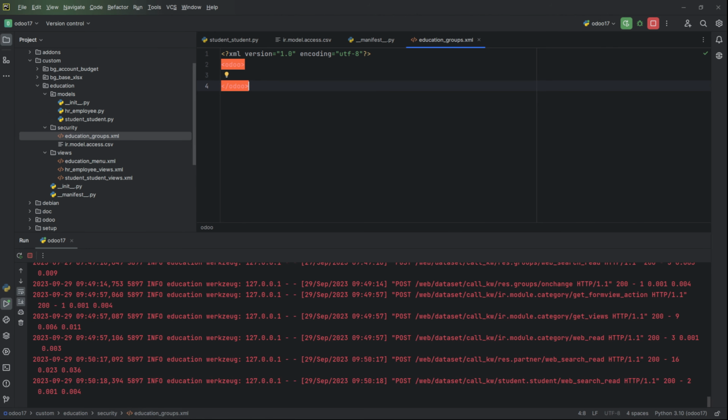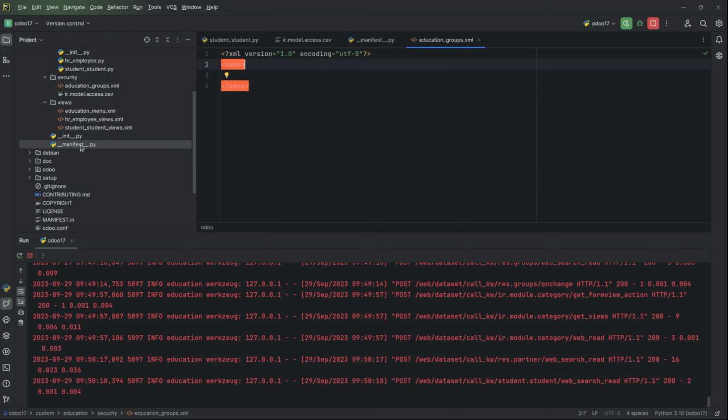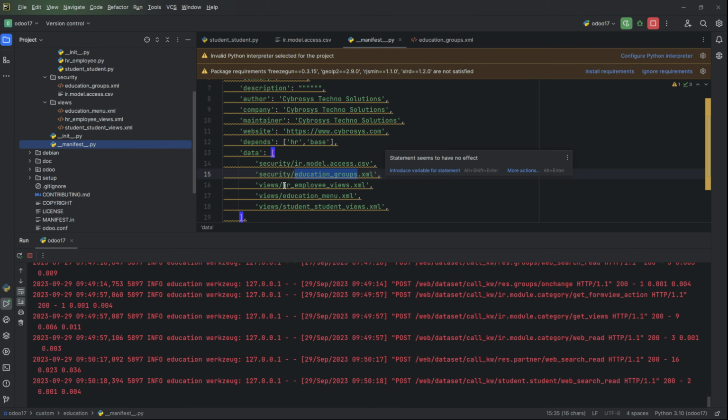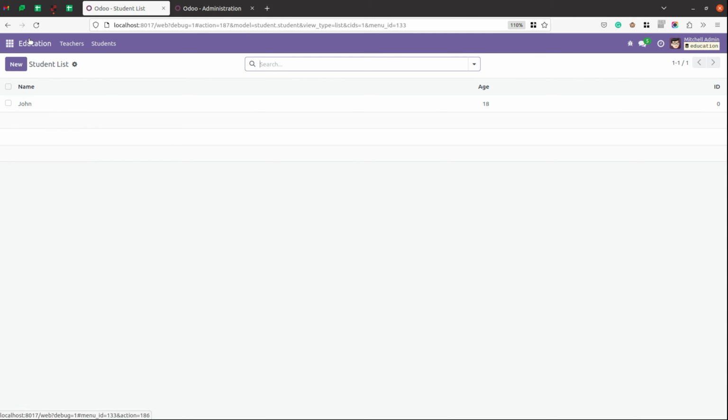Now, let's add the access of the model student.student to a particular group only. So let's move to PyCharm again. Here we can create a new file, education_groups.xml. Inside this file we can add a new group, and we also need to define the file inside the manifest, security, education_groups.xml, after the CSV file. Then let's move to Odoo.